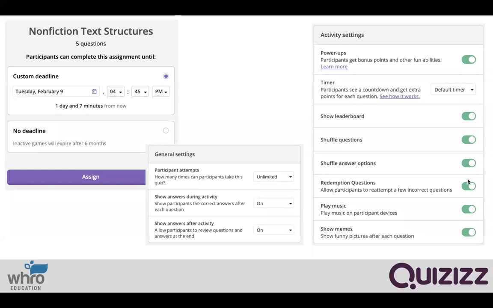And all these other options like a leaderboard, shuffle questions, shuffle answers. Do you want to give them redemption questions? Should it have music? Should it have memes? And let me tell you, this last one, it sounds silly. Give the kids the memes. They love it. And I promise you they're appropriate. I've used this website for years and I've never come across an inappropriate meme in here. They're usually just like, congratulations or whatever.